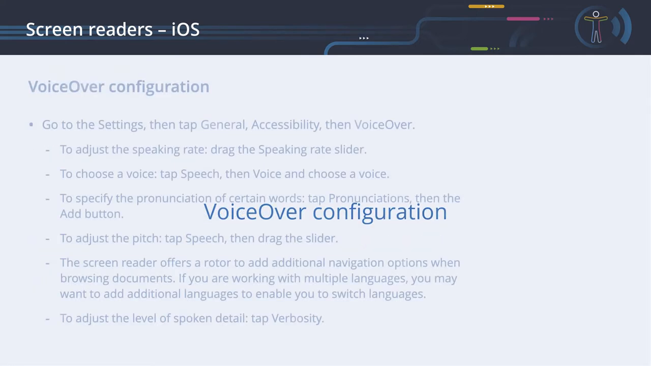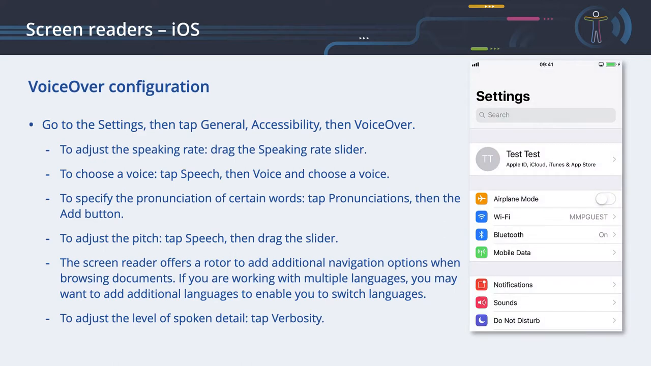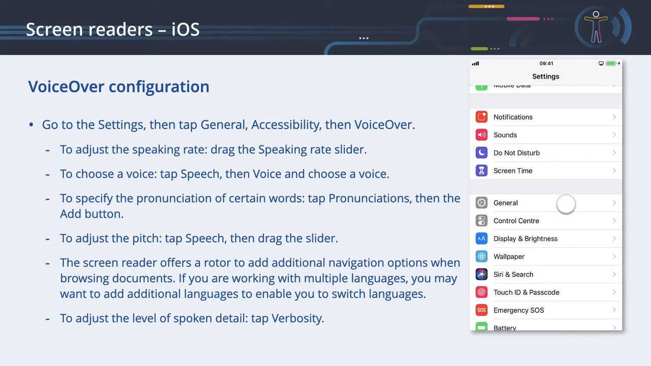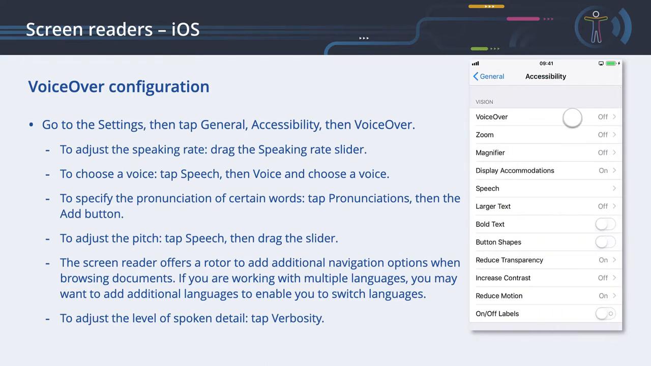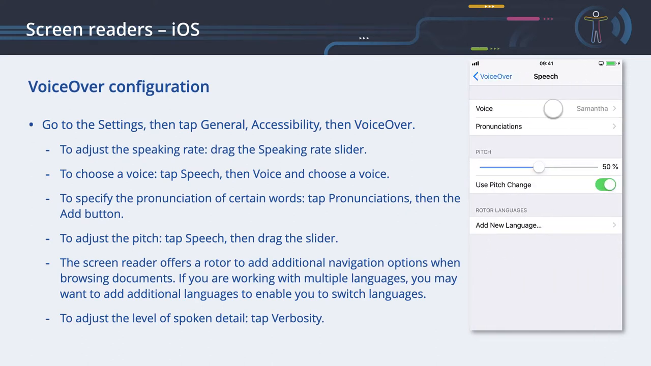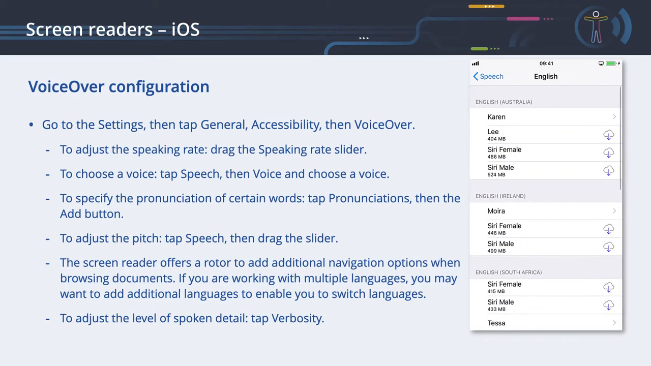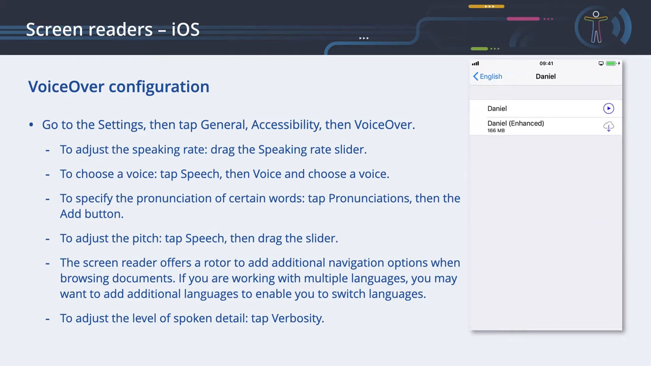VoiceOver configuration. To configure VoiceOver to your needs, go to Settings, then tap General, Accessibility, then VoiceOver. To adjust the speaking rate, drag the speaking rate slider. To choose a voice, tap Speech, then Voice, and choose a voice. To download an enhanced voice, tap the download symbol.